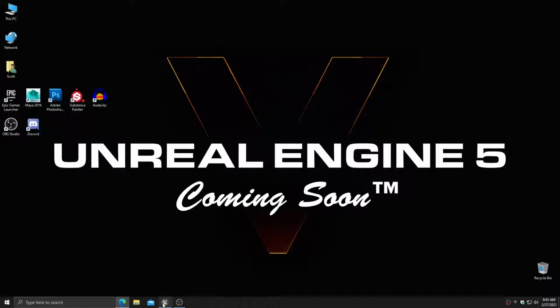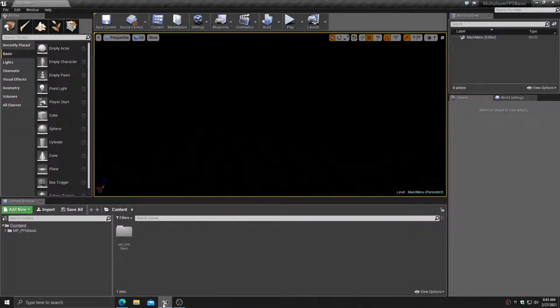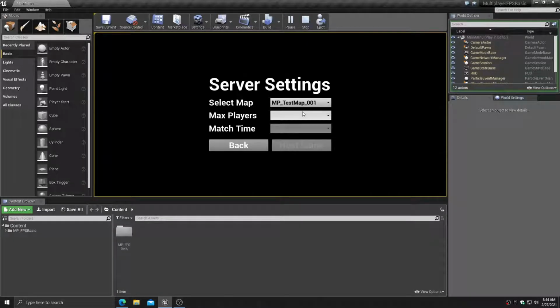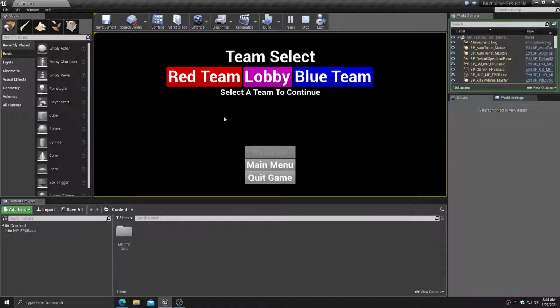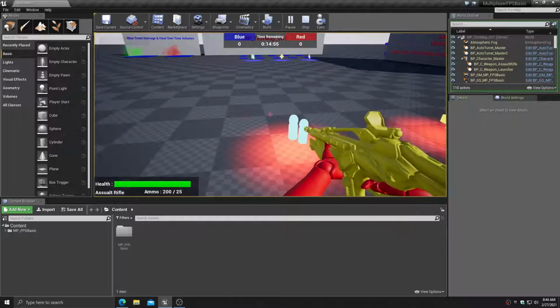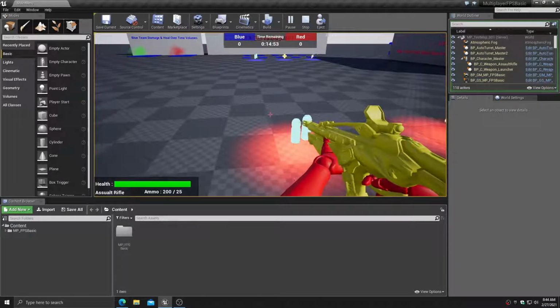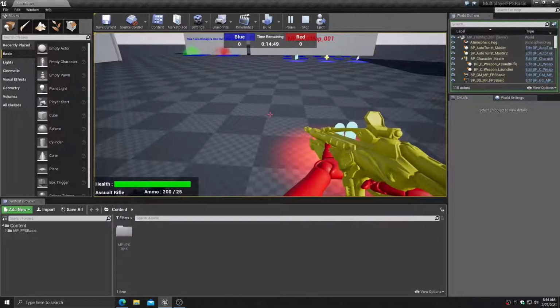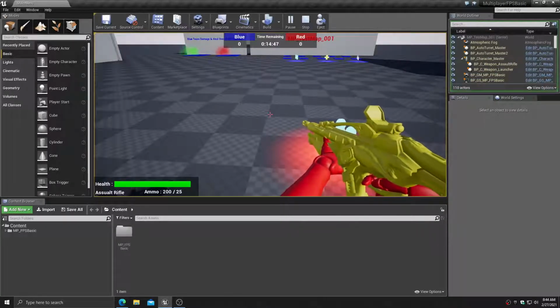So one question was about my multiplayer FPS basic template, and I included a scoreboard in this template. Let me go ahead and just show you guys this. You can see that it shows the blue team and the red team. And I did not include a way to increase the score, right?